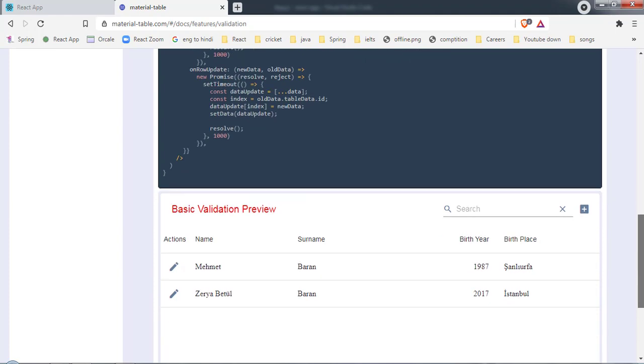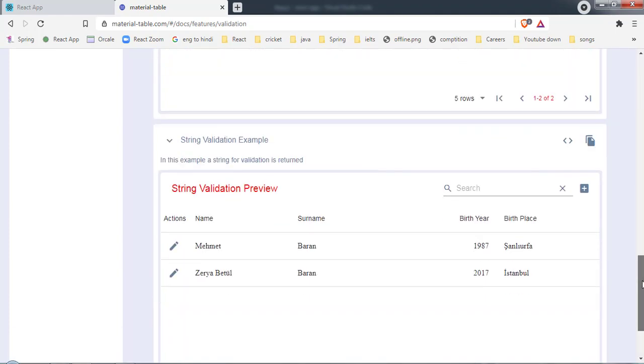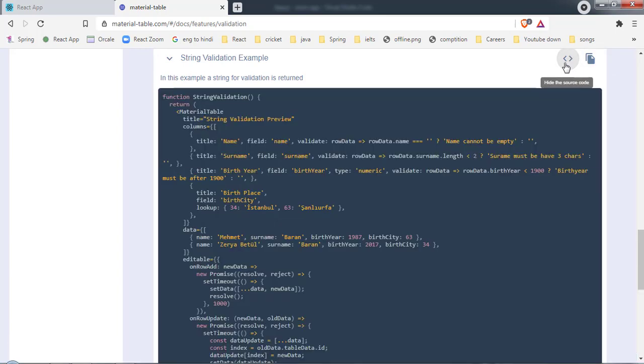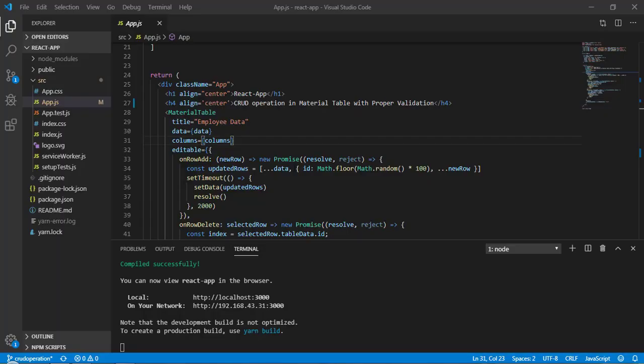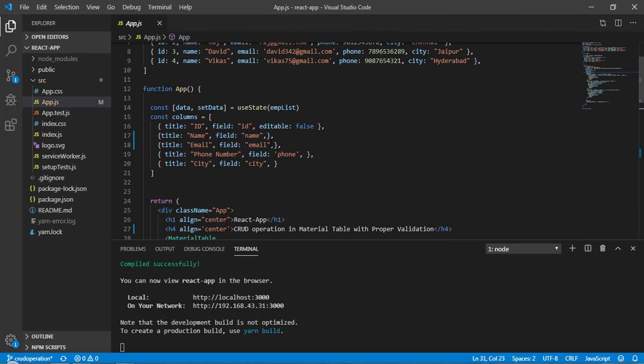Now let's come to the next one, the string validation, and as you can see, it's checking for the name. If the name is empty, it is asking to show this message over there, otherwise don't show anything. Now let's come to our table, where we have to implement this. For that, let's navigate to the name column.